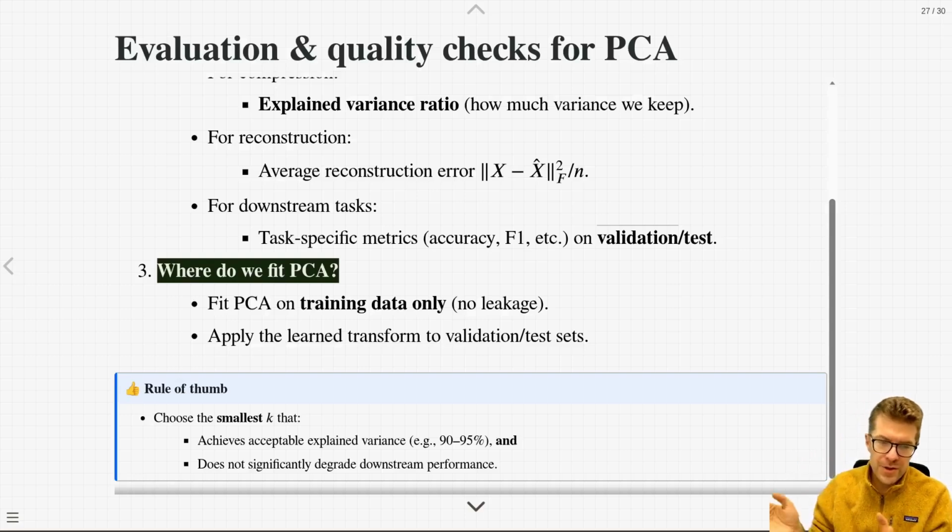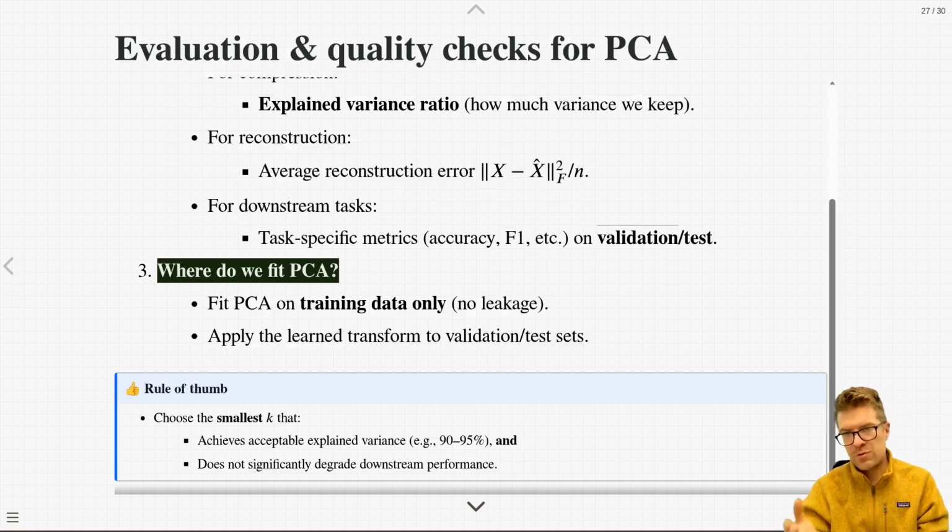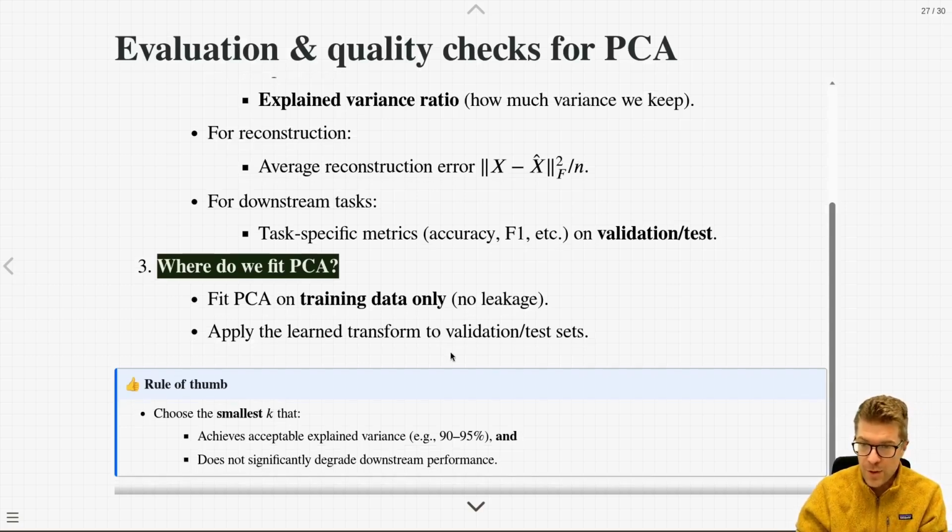Also choose the smallest k possible such that any degradation in your downstream performance on the validation set is no more than some minimum cutoff. Losing 2% of performance for gaining 2/3 of the space back might be acceptable to your deployment.